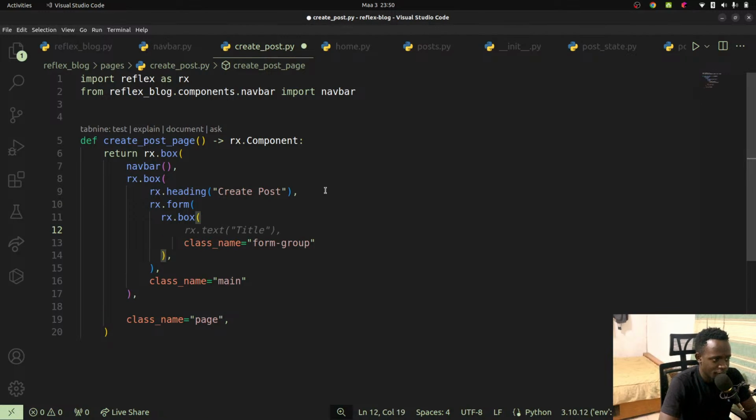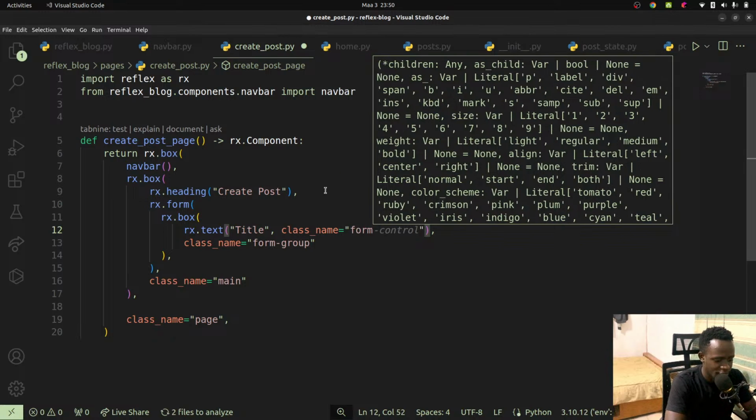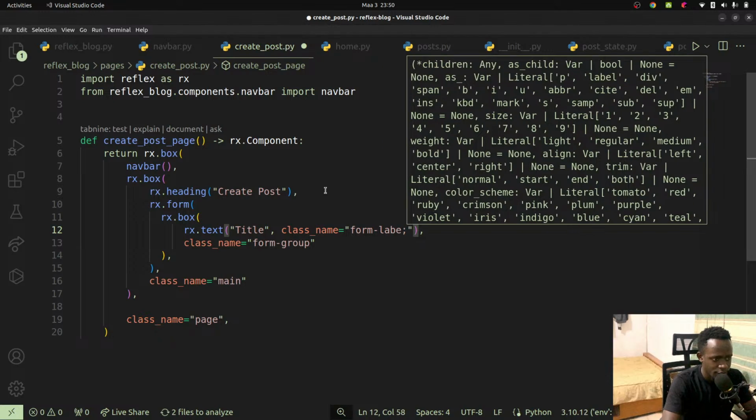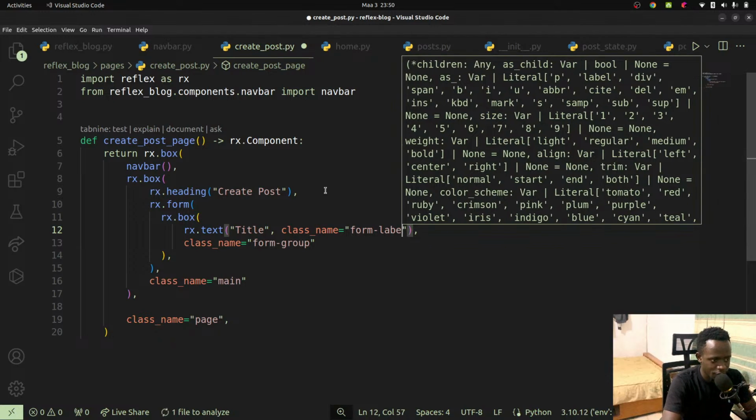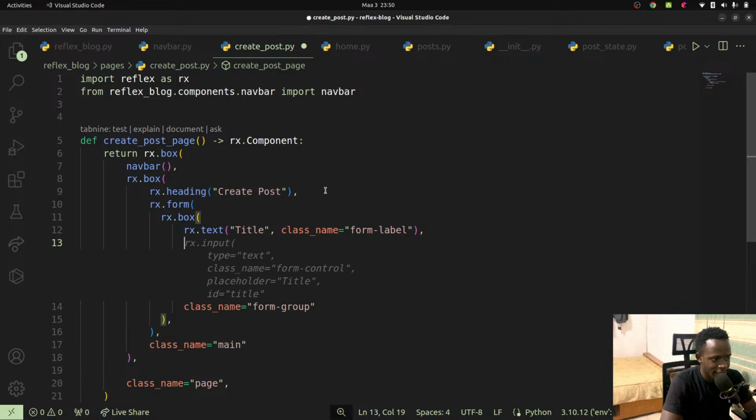And once we've done the form group, now let's add the labels and the inputs. In this case, I'm just going to create a text. This is going to be our title. I'm going to give this a class name of label so that it appears like a label of some sort. I may just call this our form label. So it's going to have a class of form label. And then right after that, I'm going to add the input.